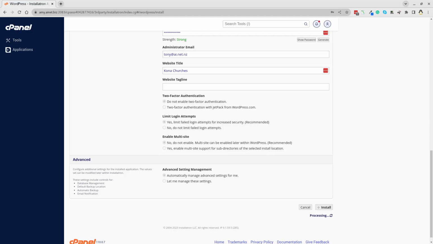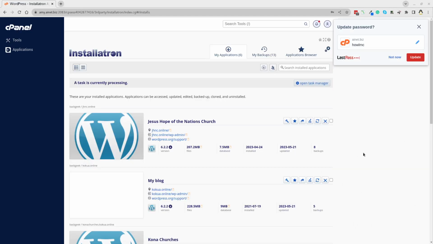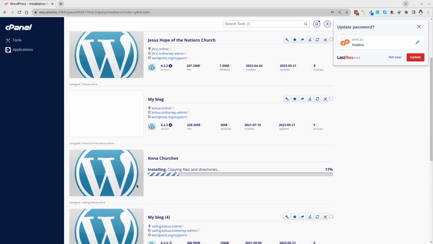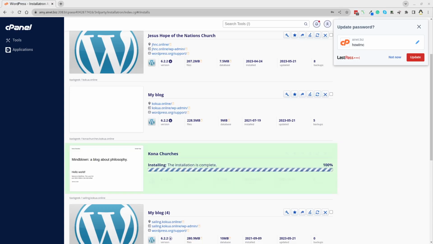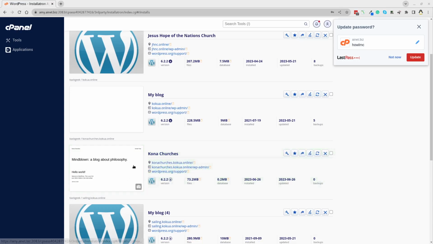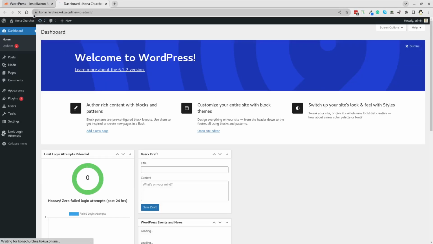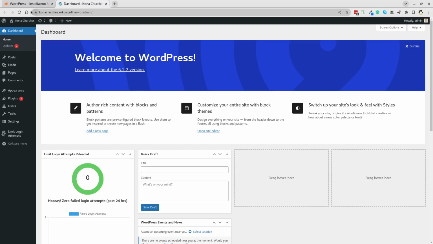It's going to go away. Processing. It's installing. So let's go down. There it is. Kona Churches is installing, 17%. Looking good. Okay, so it's installed WordPress. I can click on this little item here. Opens up a new tab to go into the administrator for this copy of WordPress. Luckily, straight away it's got its HTTPS certificate because we've got a good padlock here. Sometimes that can take up to a day to actually happen.